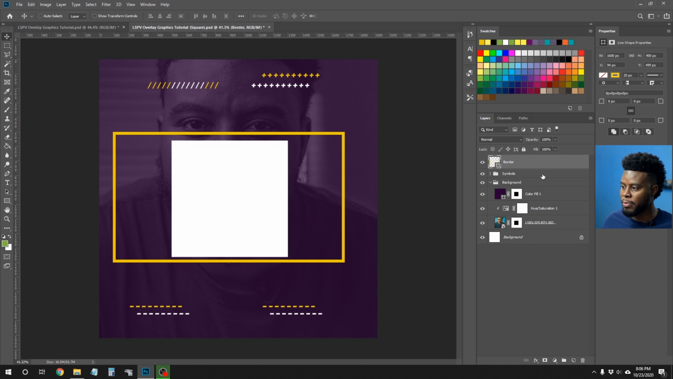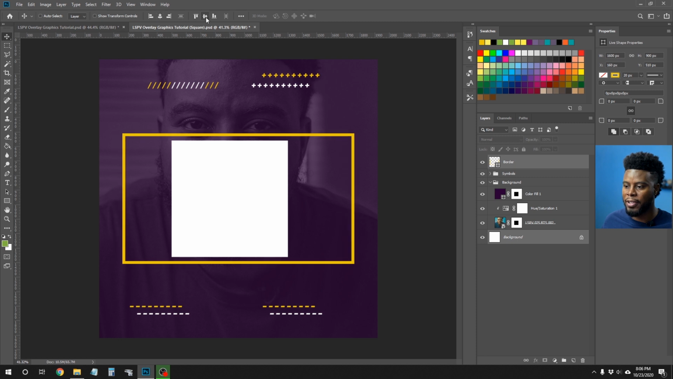Let's undo what we just did by hitting Control and Z, then aligning our border to our background by selecting both of them and then pressing V for the move tool, and then aligning the horizontal and vertical centers. And then you know what comes next, right? We click on the border to get the selection of the shape, right? So let's click on our border. While holding Control, we have our selection.